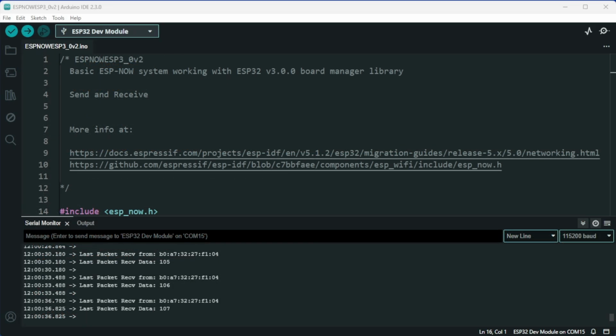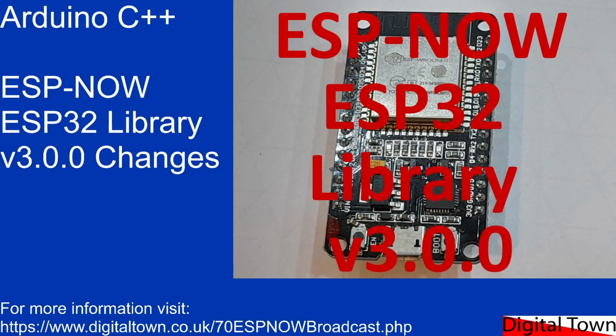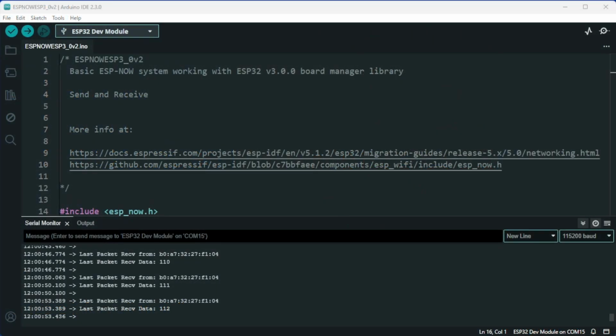So the sketch I'm going to be using is this one here, ESP-NOW ESP3.0 version 2. Now, to download the code, if I just go back to the intro screen, you can see bottom left there is that link to the Digital Town website. The code will be available on there.